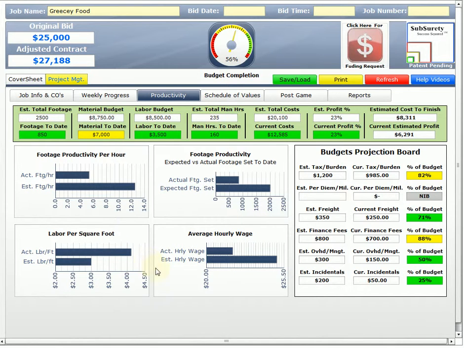If we take a look at our bar charts down below, footage productivity per hour, if we put our cursor over the top, our productivity per hour, our actual is 5.31 when we estimated 12.5. So we're a little bit behind on our productivity schedule. That's really why our current profit is equal, even though we're green across the board.